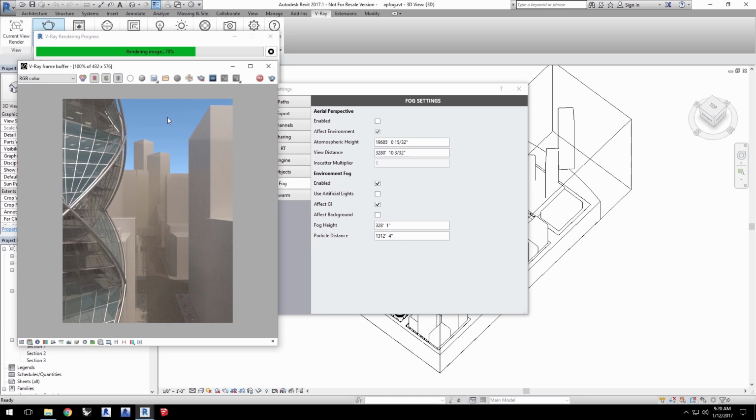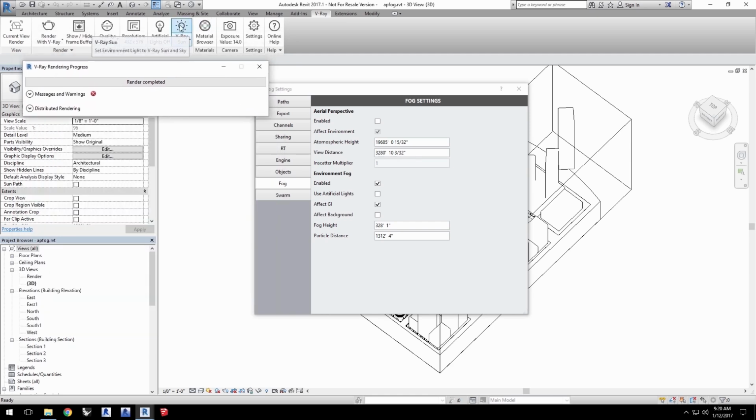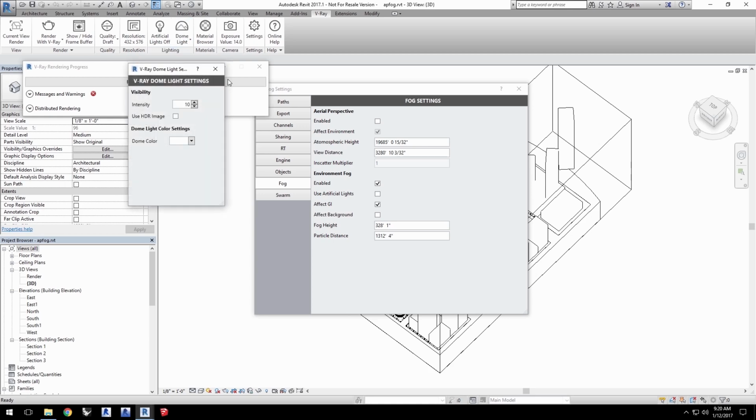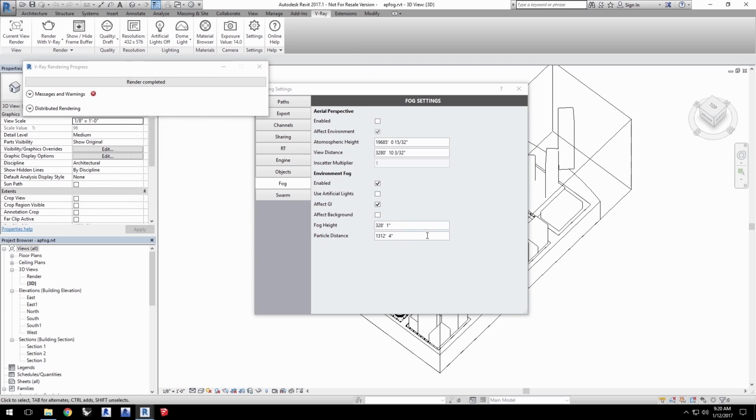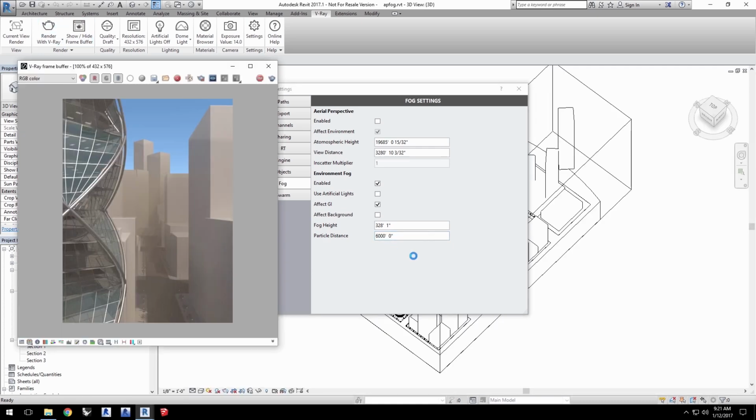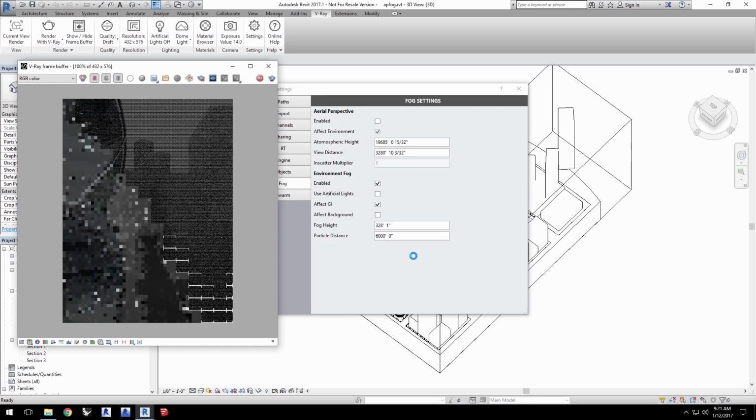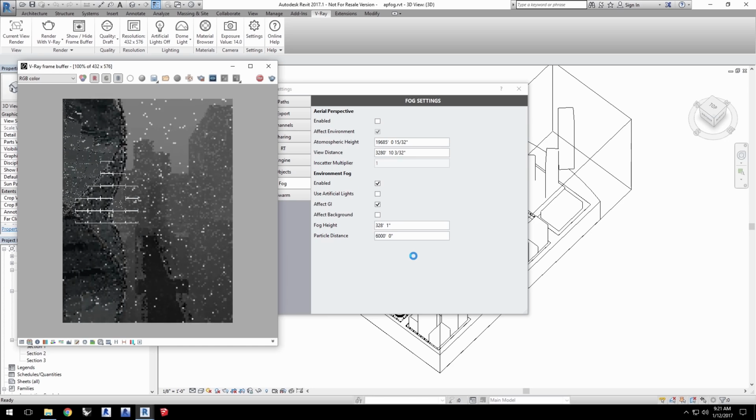One way to see more of the effect in the sky is to switch to a solid color dome light. So go ahead and change the VRay Sun over to a dome light and leave it at its defaults with a white solid color. Now, I'll also reduce the amount of fog I have by adjusting particle distance in the fog settings. The higher this value, such as 6,000 feet, makes the fog less dense.